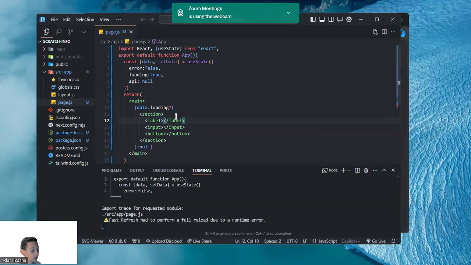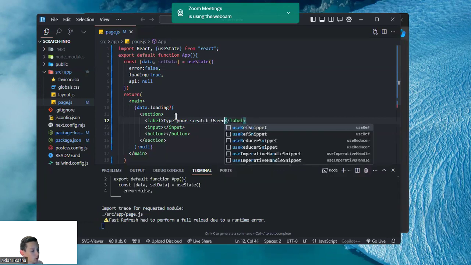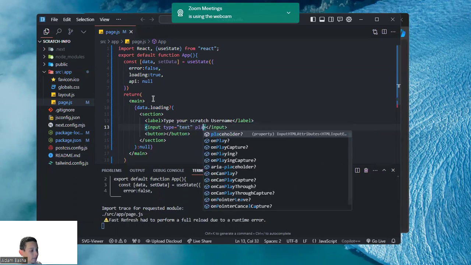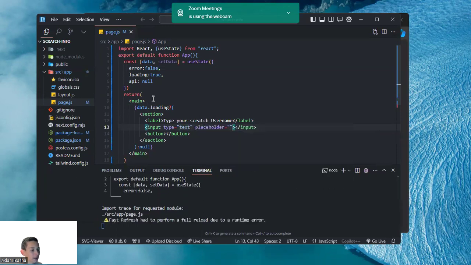So for example, we say hi, your username, for example, and here we can set something like type to text and a placeholder of username, for example.